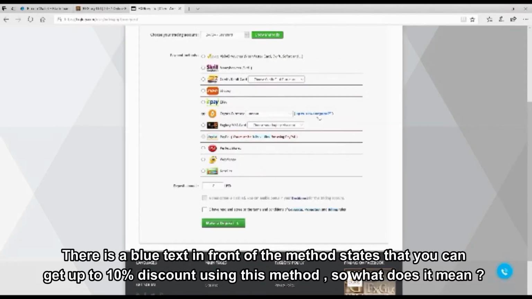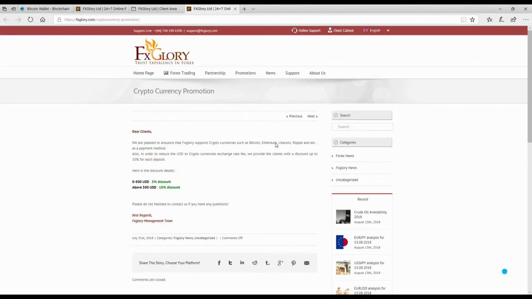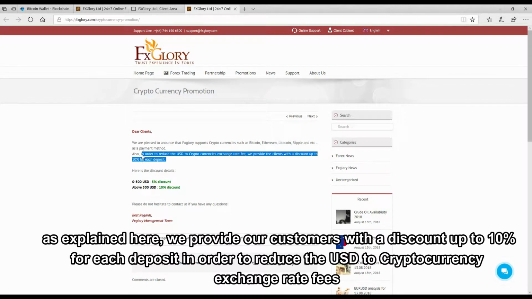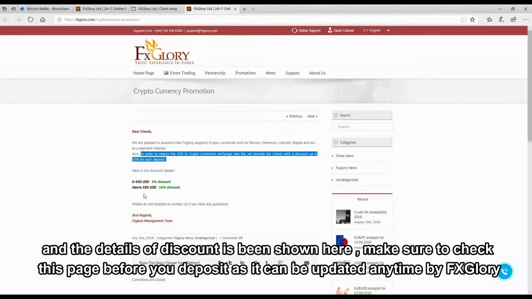There is a blue text in front of the method that states that you can get up to 10% discount using this method. So what does it mean? As explained here, we provide our customers with a discount up to 10% for each deposit in order to reduce the USD to cryptocurrency exchange rate fees. And the details of discount has been shown here. Make sure to check this page before you deposit, as it can be updated anytime by FXGLORY.